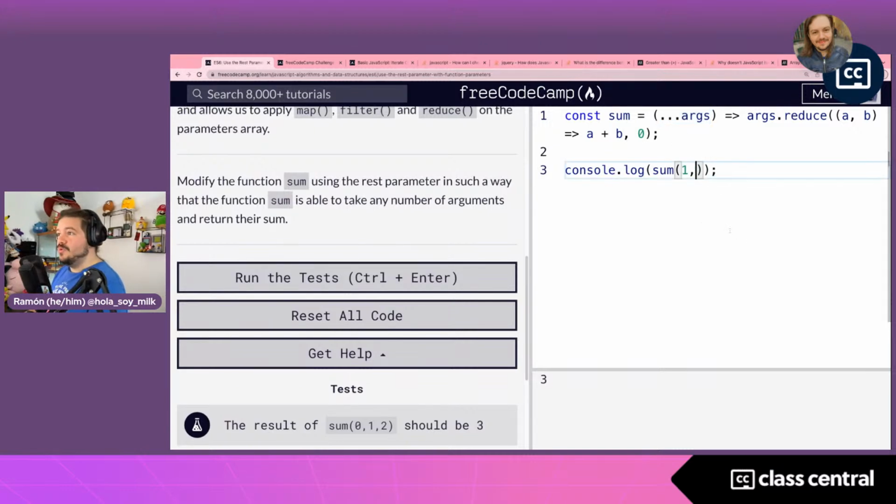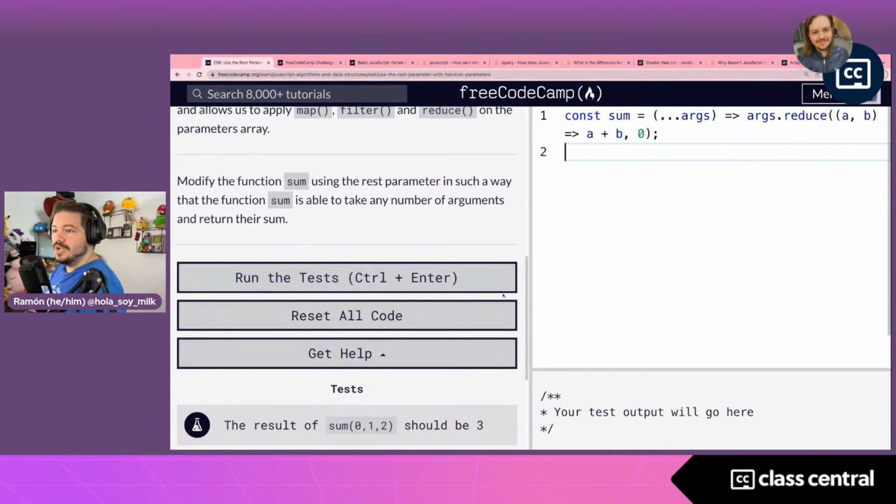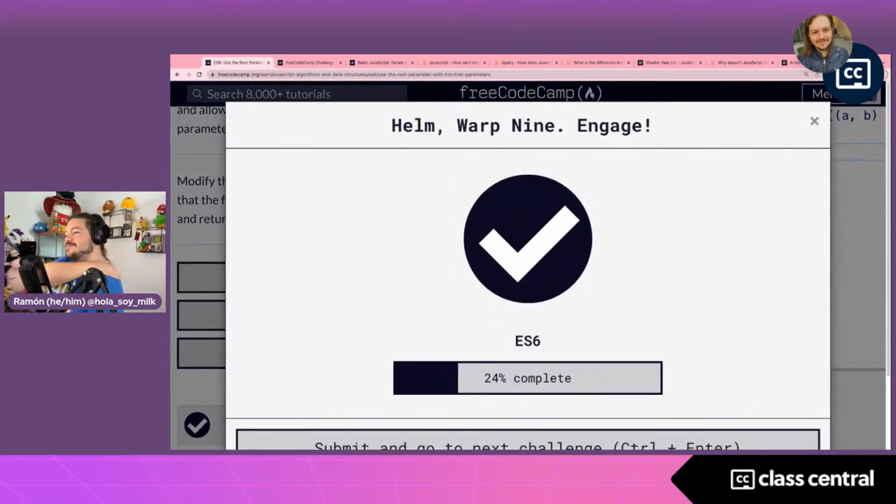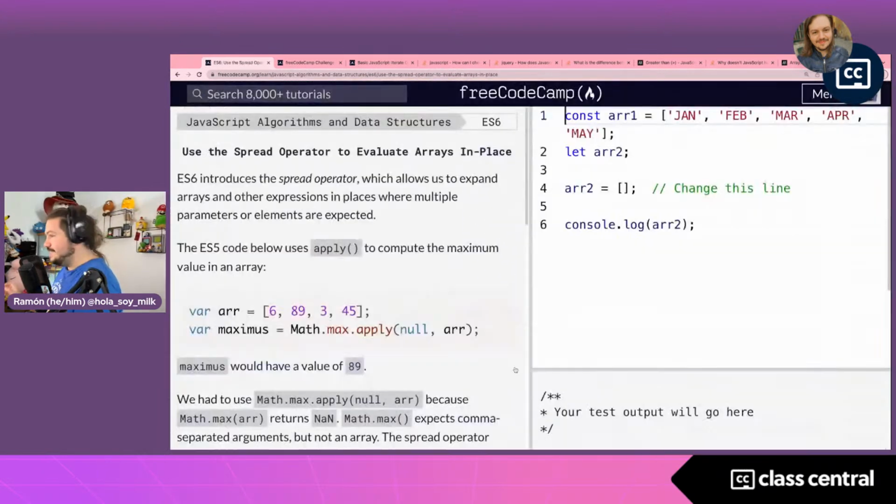And this can be just 1 if we want. I mean, 1 plus nothing is 1. 1, 99, 100, 2000. What do we got? So 1 plus 99 plus 100 plus 2,000 gives us 2,200. So that's how we do that. Let's go ahead and run our tests and see how it looks. And we passed. Pat, pat. Let's keep going.